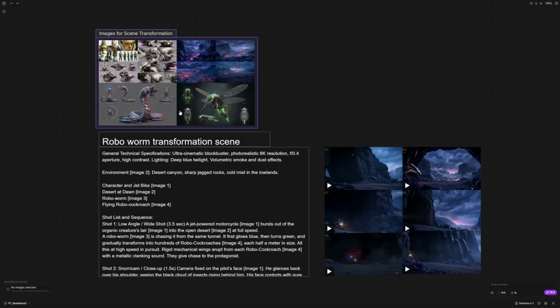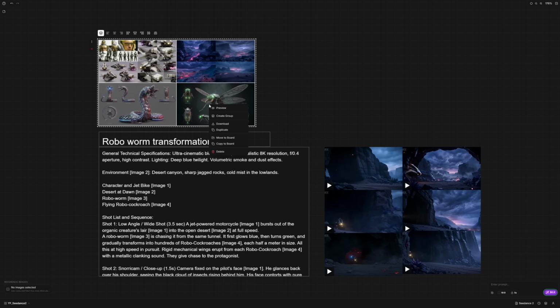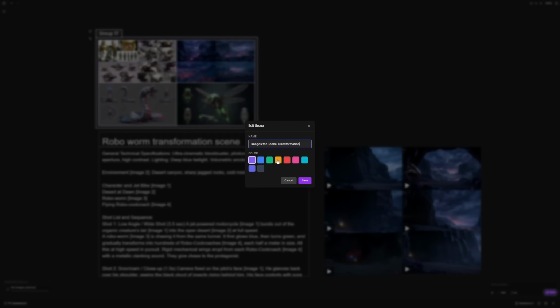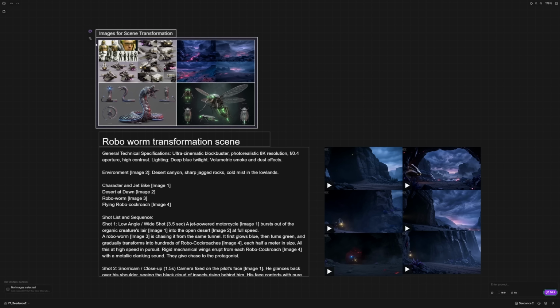For convenience, I recommend creating image groups and keeping the prompt text below them. This allows you to quickly switch between tasks. Here is how it works. Select images in the desired order and create a group. When you add this group to the generation, all images appear instantly, and the numbers on them show the order in which they were selected.